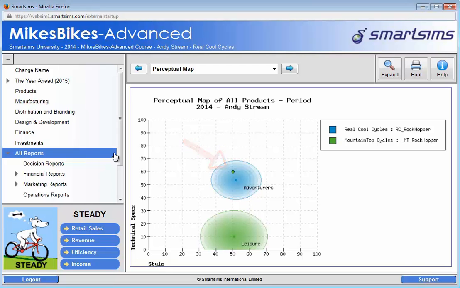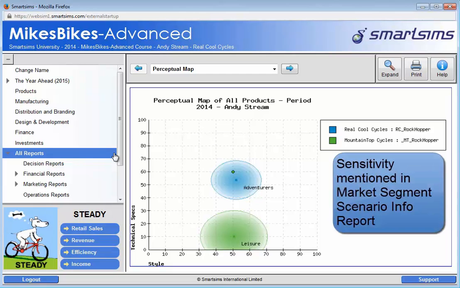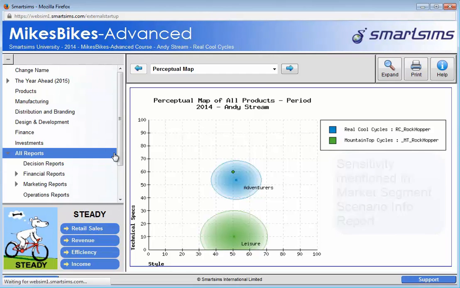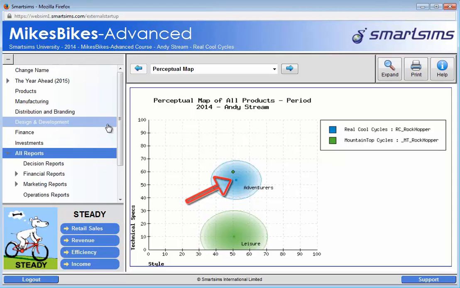It is important to note that these circles will move over time as consumers' preferences change, so you will need to ensure your products do not move too far from the center, especially if the market is sensitive to product specifications. In this example, although Adventurer consumers have a low sensitivity to product specs, we want to make a change to our product specs and aim for the center of the circle to future-proof our product when market preferences change.